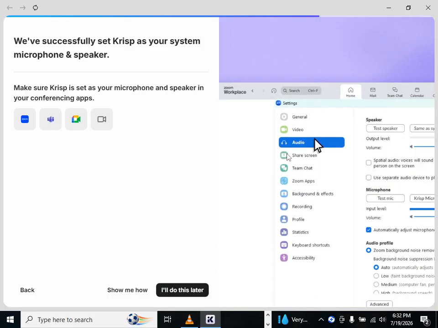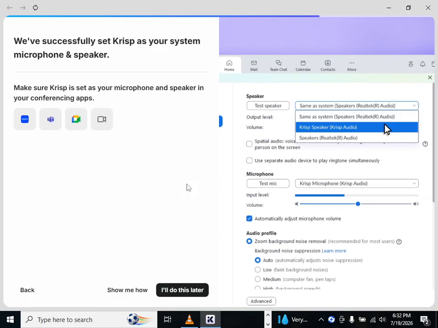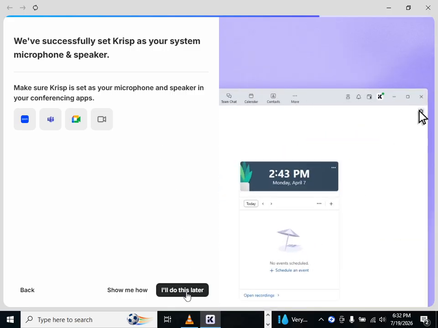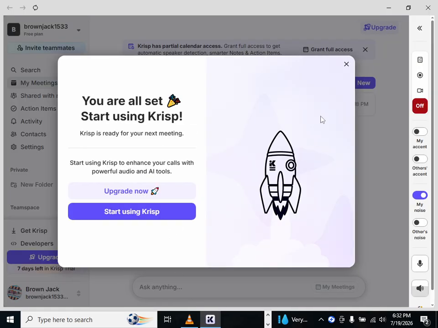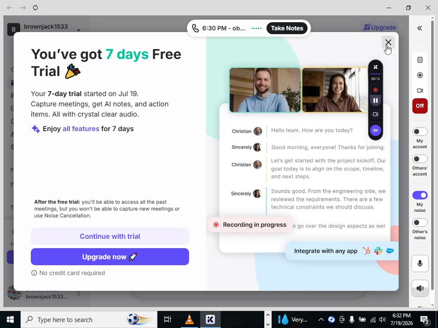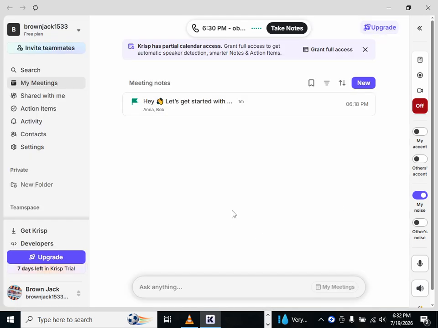Now open your communication app, such as Zoom, Microsoft Teams, Google Meet, or Discord. In the audio settings, select Krisp microphone as your input device, and if needed, Krisp speaker as your output device. Using the wrong audio device is one of the most common reasons noise cancellation doesn't work.